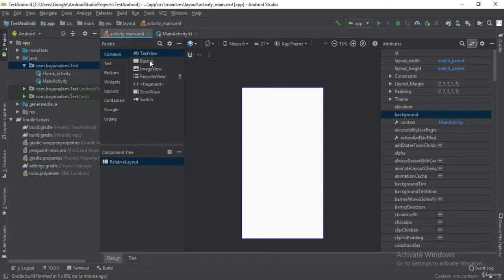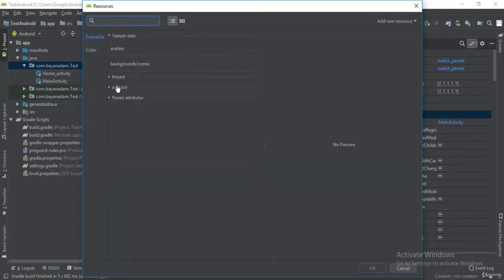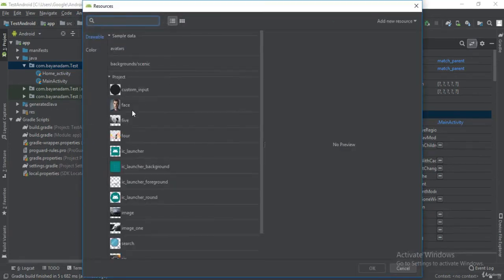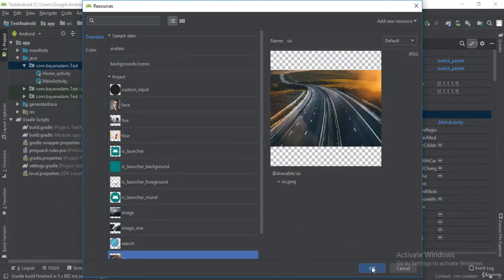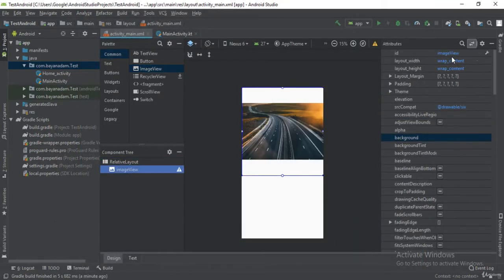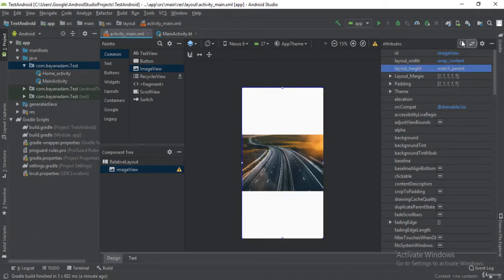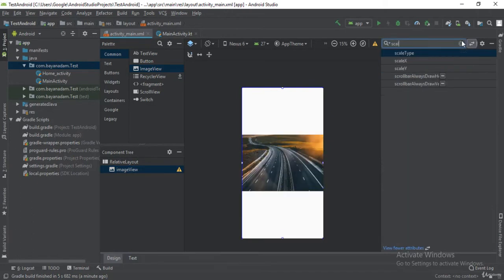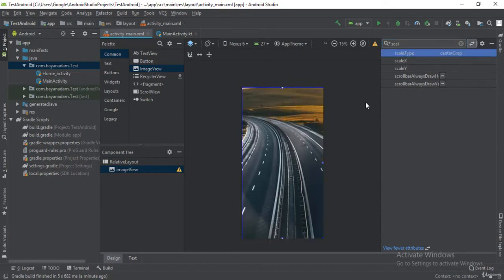First of all, we can drag an image view inside our relative layout and assign any background image that we have inside our files. Let's see what we can choose from here. I think I am happy with this one, so I'm going to choose it. Of course we are going to change some of the properties related to our image view, for example the height, the width, and so on. Also the scale type, to be center crop to fill the whole screen.